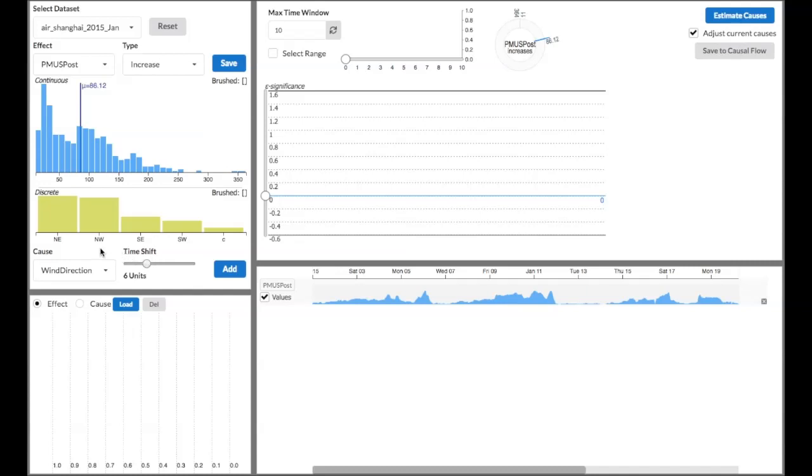After clicking the bar of the northwest, the time-lagged conditional distribution is rendered as the green bars overlapping the blue bars. The analyst sees here that, conditioning on a northwest wind, the expected value of PM2.5 rises from 86 to 113 after a 6 hour delay. So a northwest wind should be considered as a potential cause. Thus the analyst clicks Add, adding it to the other panels.